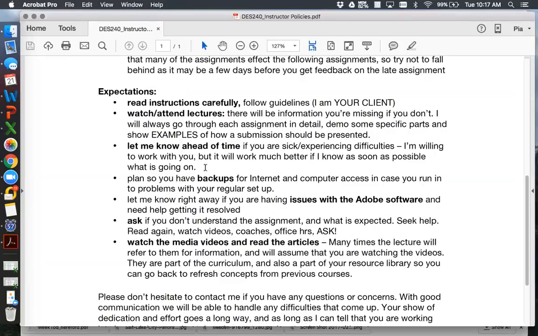Be sure that you're planning all your backups, okay? And this includes internet backup, computer access, and backing up your files. So everybody, do you have a backup for your internet, a place that you know you can go if the internet at home goes out? Everybody has a backup computer access of some sort that can handle Adobe software, because we'll be working in Adobe here. And I hope everybody is backing up their files, because you're going to be needing these files in the future as well, not only for this course.